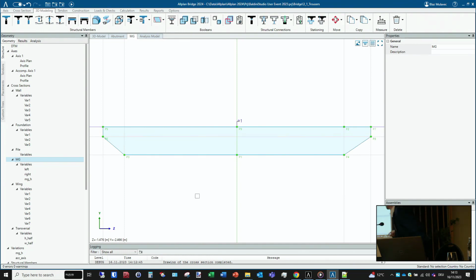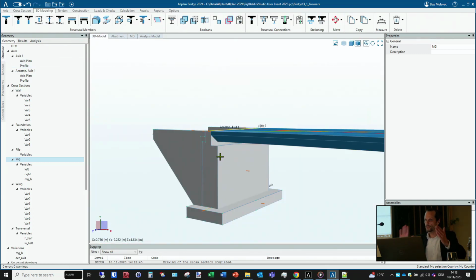For example, I would define my cross section like this, or around, and then I can follow the exact form of the bridge. And to create the abutment, I would then create the prism in this longitudinal direction, and then the wings and everything can happen in the same principle as I did it now. In this way, you could.